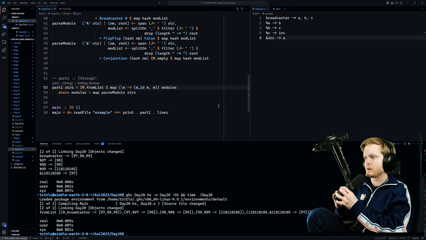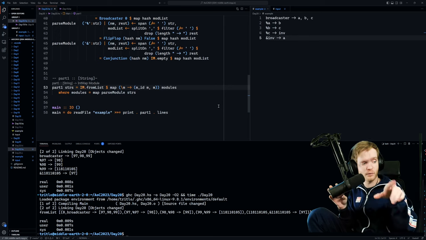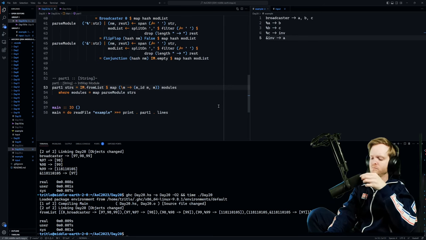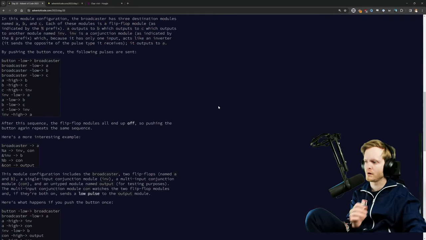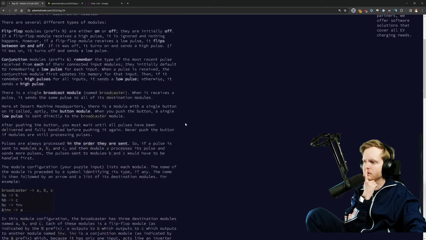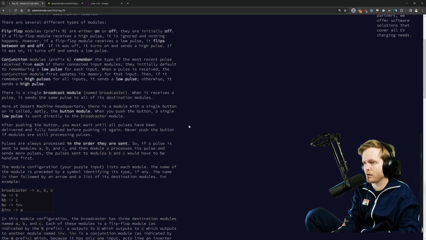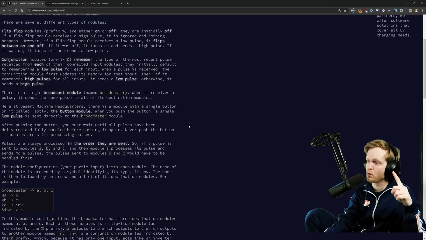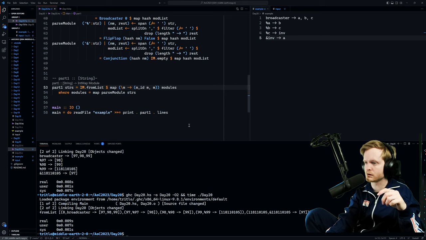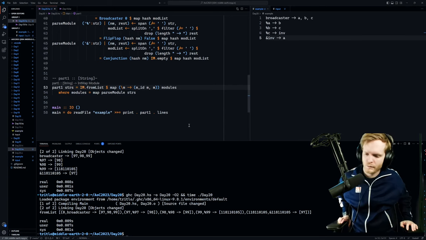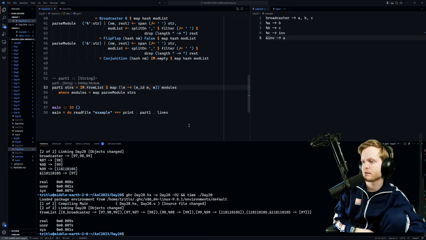Okay, now I would like to initialize the conjunctive memory so that we don't have a Map.empty. Do we even need to remember the type of the most recent pulse received from each of the connected inputs? So they remember a low pulse. When a pulse is received, the conjunctive memory first updates its memory for that input. Then if it remembers a high pulse before, if it remembers high pulses for all inputs. Okay, so we need to know all the inputs to that module. Okay, so let me see.